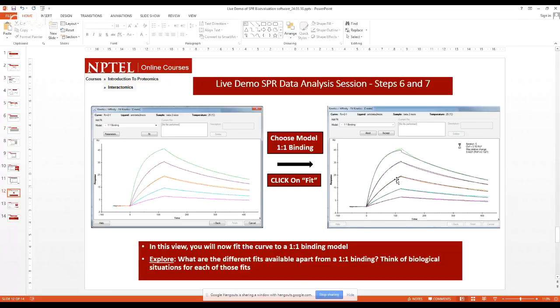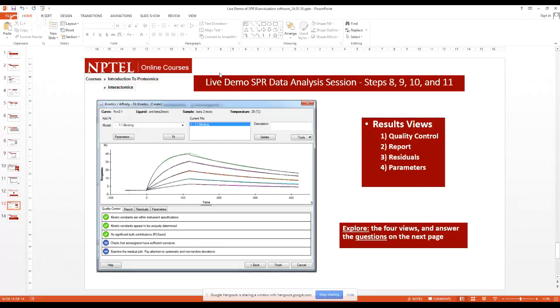Okay, and then once this is over, this is the output you will get. So these are the result views. You will have 4 different views here. As you can see, the first one is a quality control view. The second is a report, then residues and parameters. So the quality control view will tell you whether all the quality control checks have been passed.